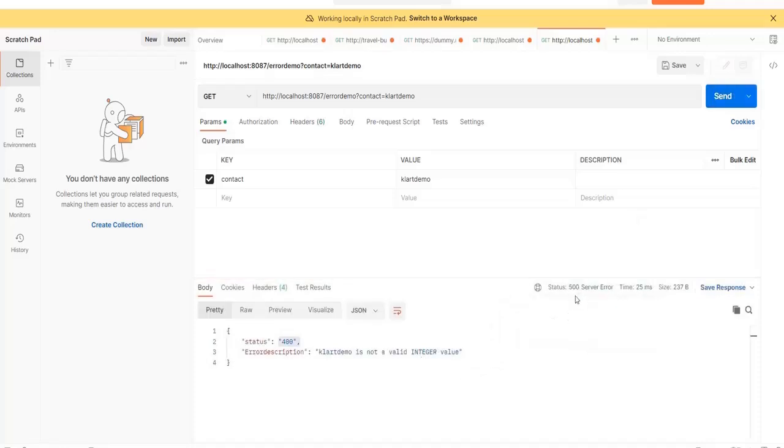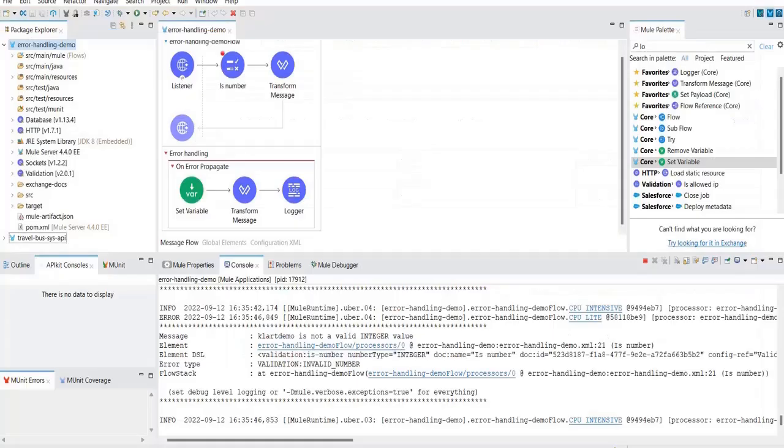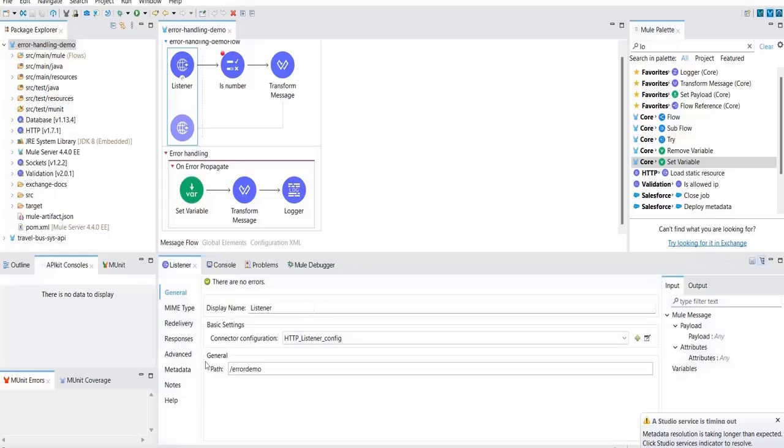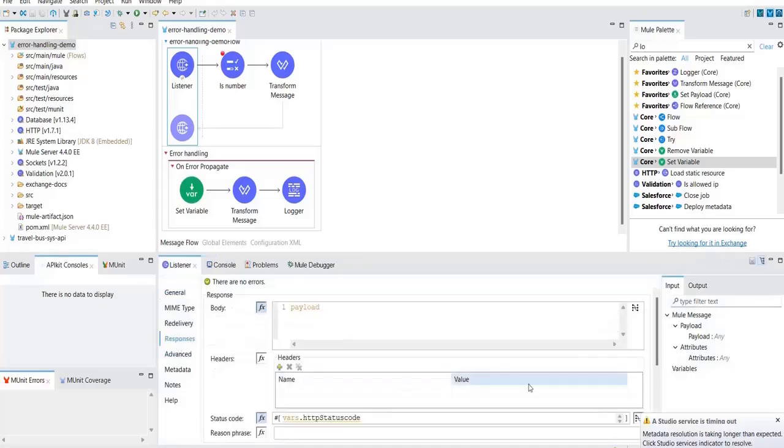No, it is throwing the same response. Let's see what happened. Is it getting saved or not?